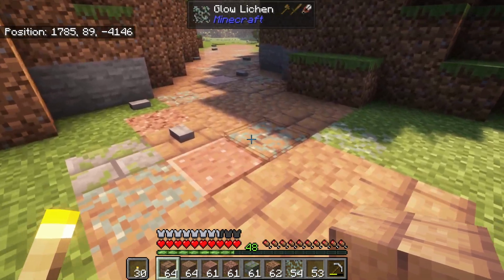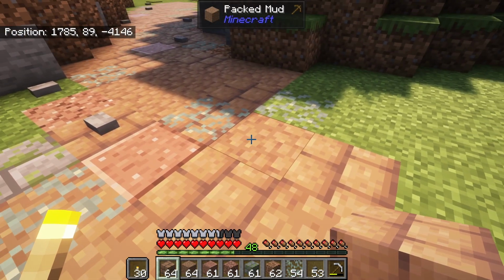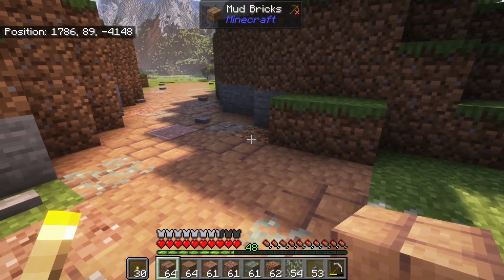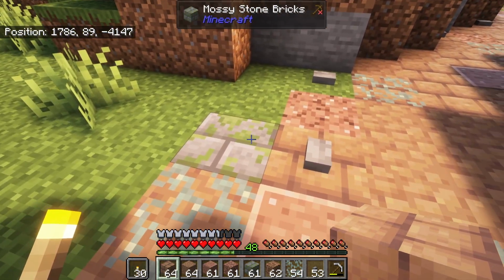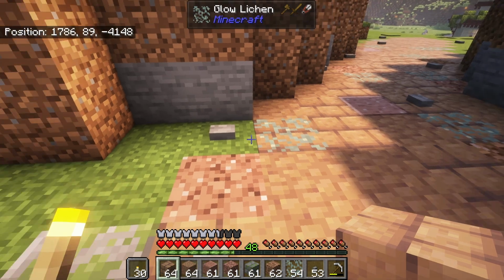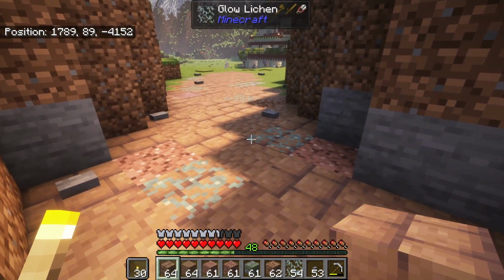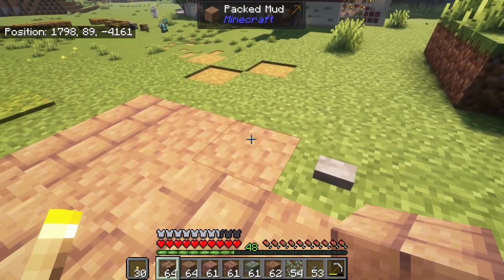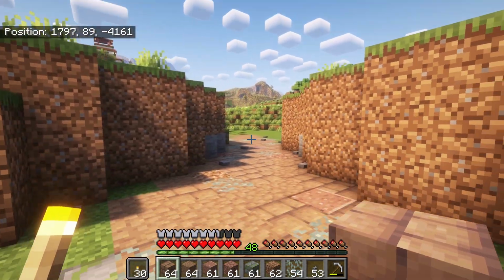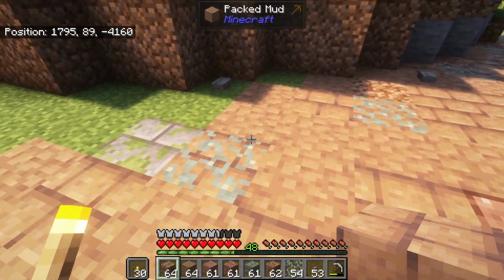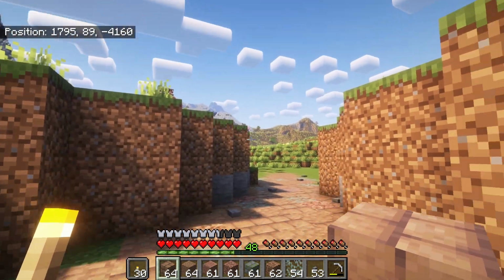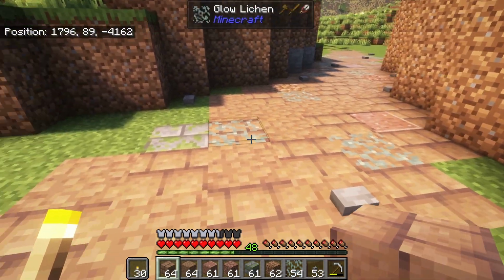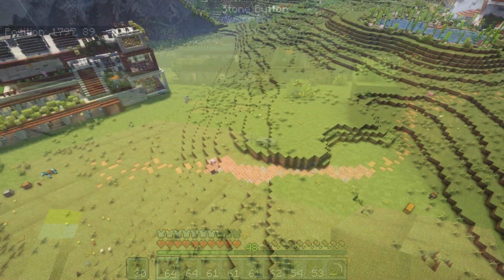I think this looks pretty good. We've just got a random sprinkling of packed mud, mud bricks, polished granite, regular granite, rooted dirt, mossy stone bricks, and then the occasional glow lichen and stone button thrown in, and I feel like those details kind of tie it together. For now, I think I'm going to go ahead and just finish up the path going this way and then going that way, and then once I've got it fully connected from my house over there to the hotel, then I'll consider how I want to move forward with the finer details.